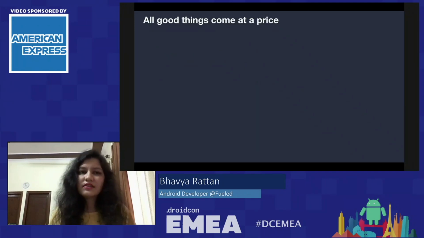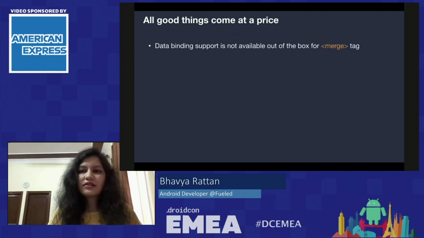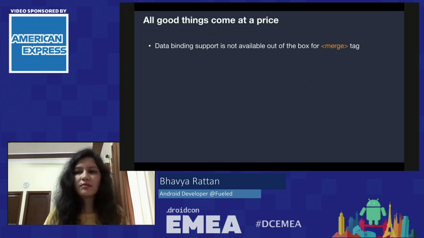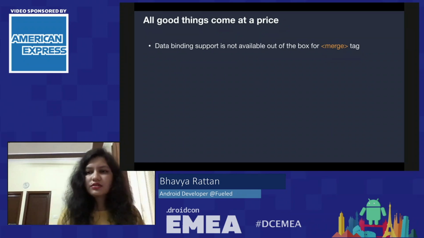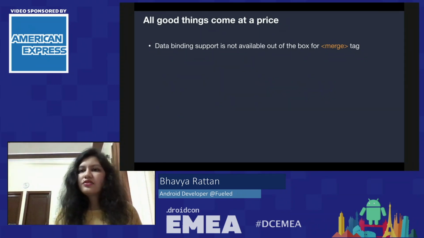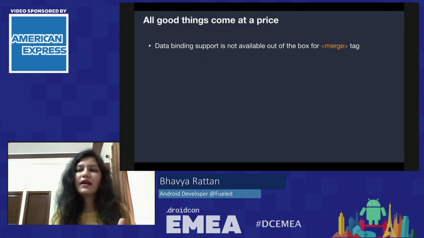Now, all good things do come at a price. So let's take a look at the drawbacks. Data binding support is not available out of the box for the merge tag. So you might end up writing a lot of custom adapters if you want to support data binding in the layouts that you included using the merge tag. So that could be a pain sometimes.